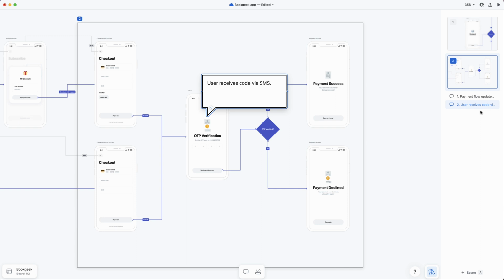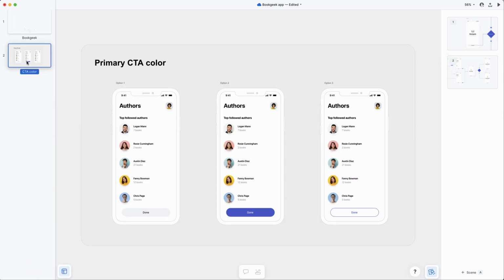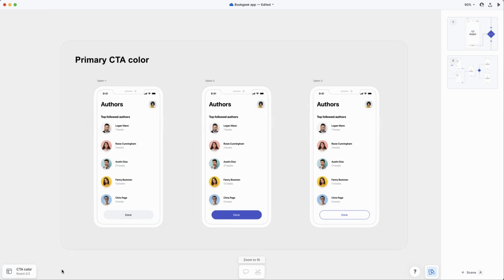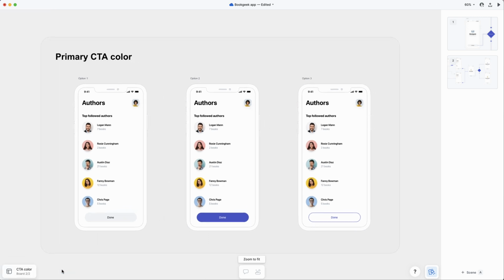One more useful tip is that you can add scenes and prompts on different boards of your document. In our example, we have a second board containing 3 different versions of the same screen. Let's switch to our other board. We'll add a scene that covers these 3 screens.